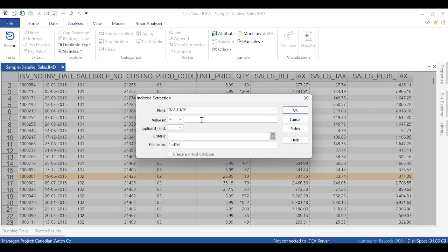What I will do here is set the value greater than or equal to 2015 0101 and less than or equal to operator 2015 01 31st. A date range for Jan.